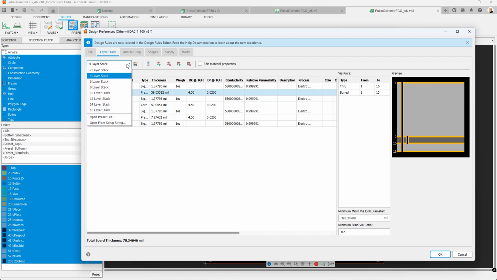Here we have some very common default stackups. If you had come from an old Eagle installation, you can use the setup string or you can open up a preset file. And obviously you can save and make your own configurations.